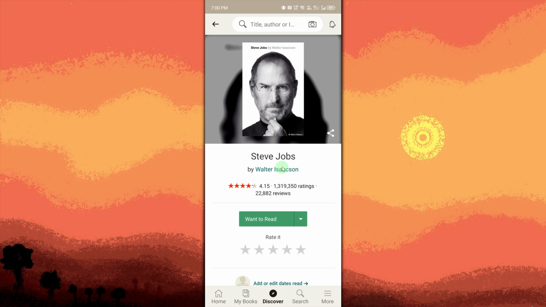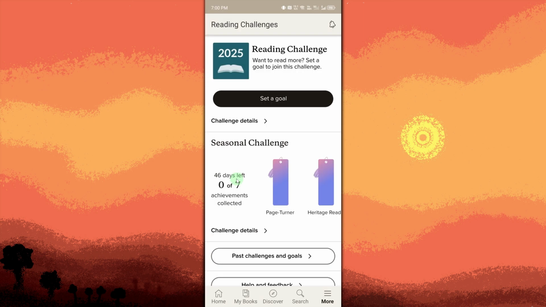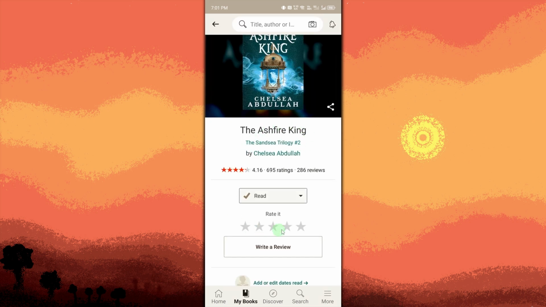Set a reading goal. Tap More, then Reading Challenge to set how many books you want to read this year. Write a book review. After finishing a book, tap Rate It, then hit Write a Review to share your thoughts.